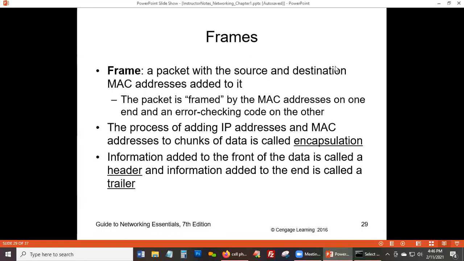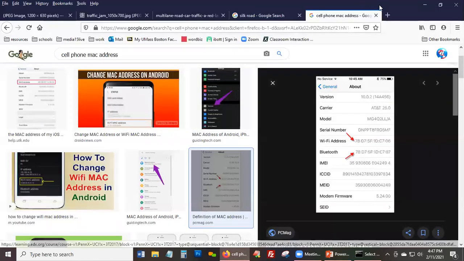So those two pieces of information are vital. Now, like we said, the whole process of adding source IP, destination IP, and MAC addresses is called encapsulation. This word here, encapsulation. It's a big word, but let's look at an example to understand better what encapsulation is.